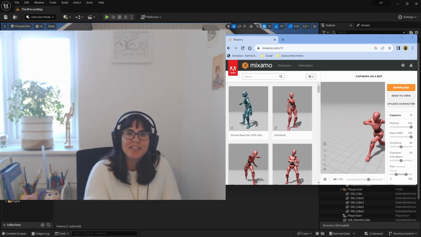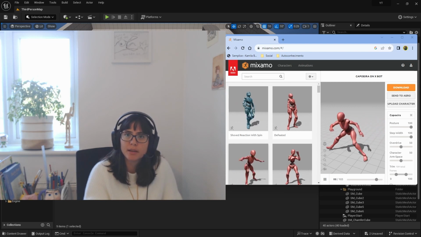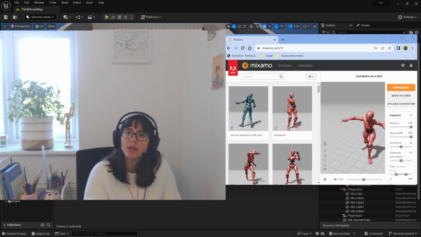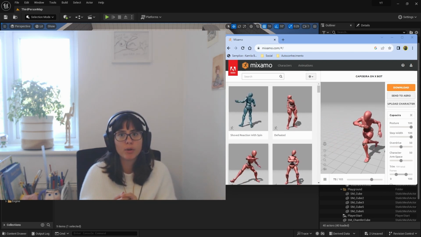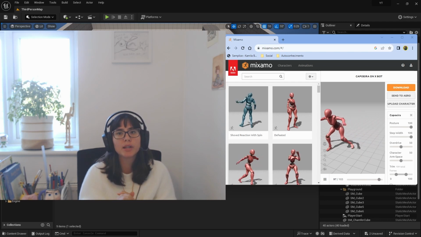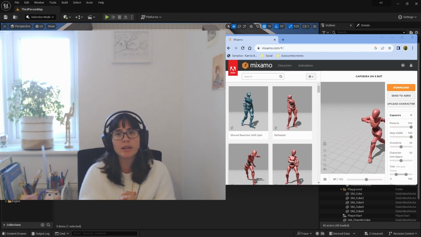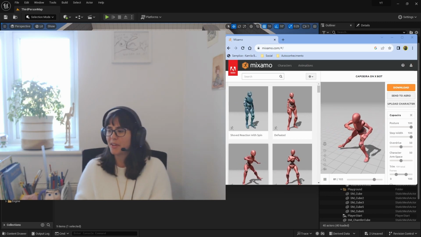Hello, in this video I'm going to show you how to transfer an animation from Mixamo to the mannequin skeleton. So we are going to do an IK rig from scratch, and I'll show you step by step how to do it, and then how we can just use the animations and apply it to the mannequin rig. Okay, so let's do it.